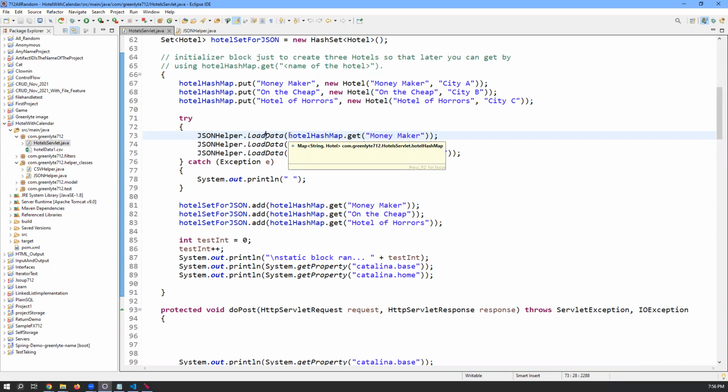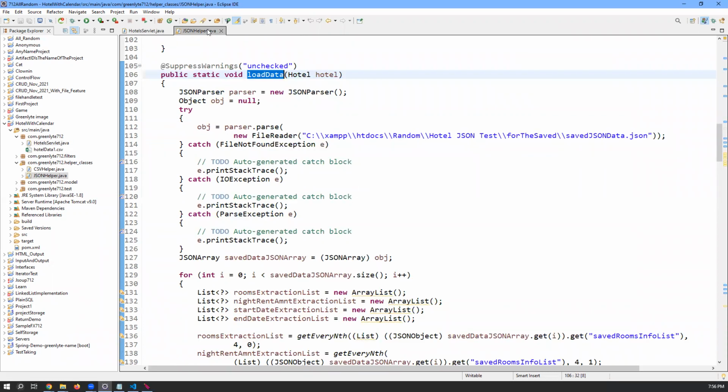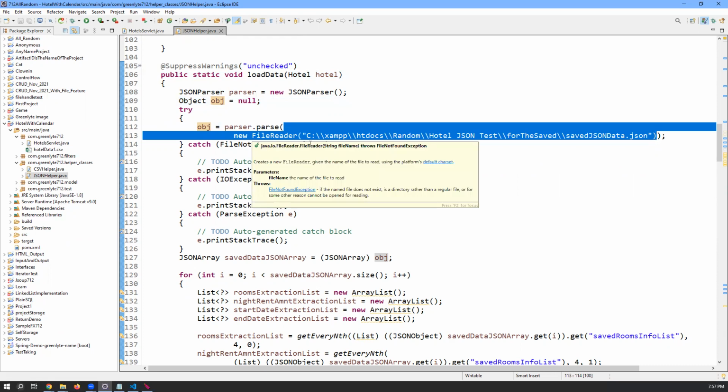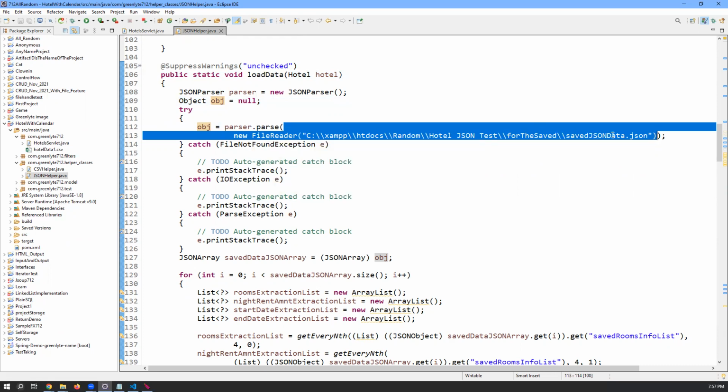And you pass in a hotel object, and then you declare an object, and then you set it equal to parser, which is a JSON parser. You call the .parse method on it. It's a built-in method. And then you pass in a file reader with the location of the saved data.